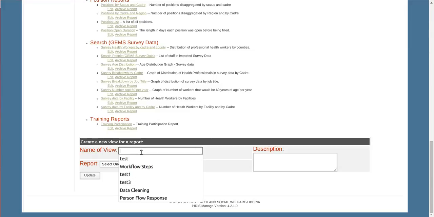Now, name of the view, just give health workers by gender. The other thing you need to know, it's not necessary that the form relationship name, report name, and report view name have the same names. You can put different names, but for me, I don't want to give different names.